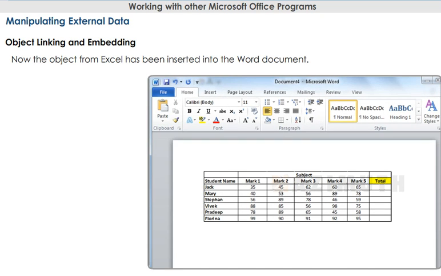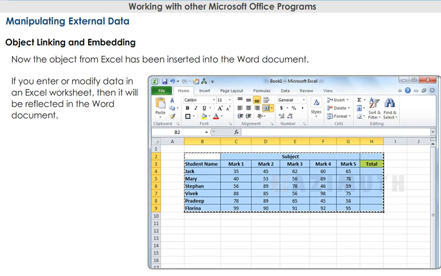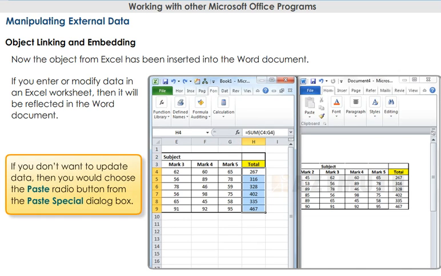Now the object from Excel has been inserted into the Word document. If you enter or modify data in an Excel worksheet, then it will be reflected in the Word document. If you don't want to update data, then you would choose the Paste radio button from the Paste Special dialog box.